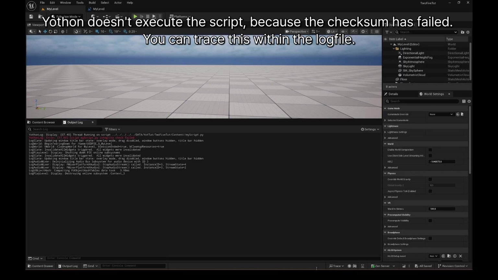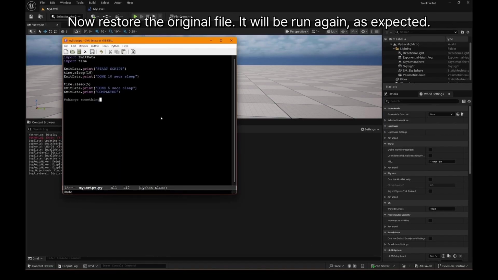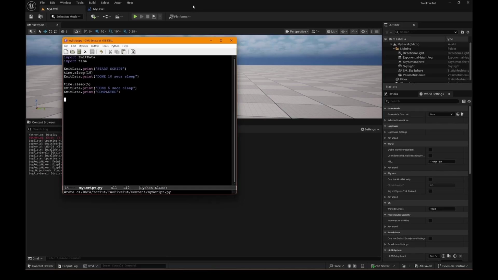You can trace this within the log file. Now restore the original file. It will be run again as expected.